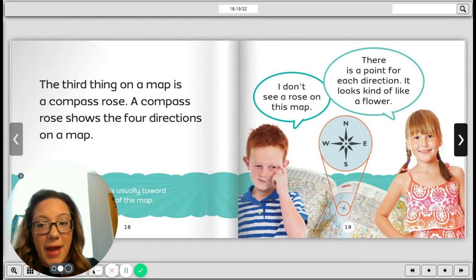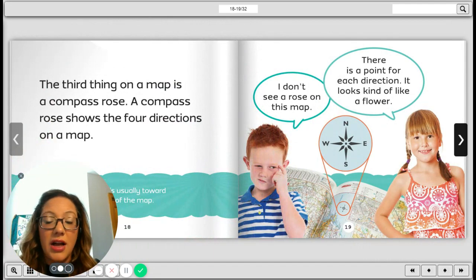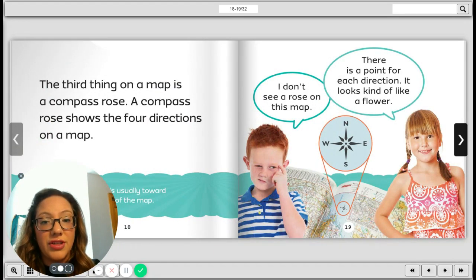The third thing on a map is a compass rose. A compass rose shows the 4 directions on a map.